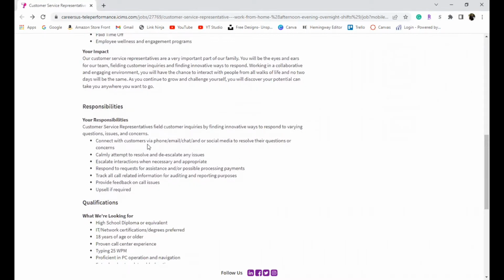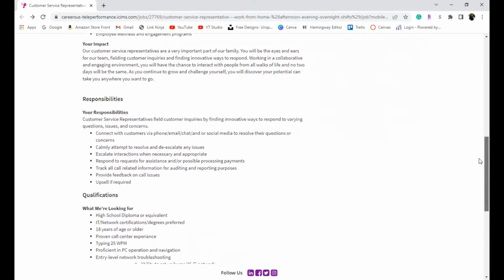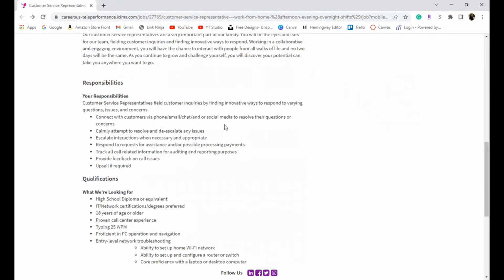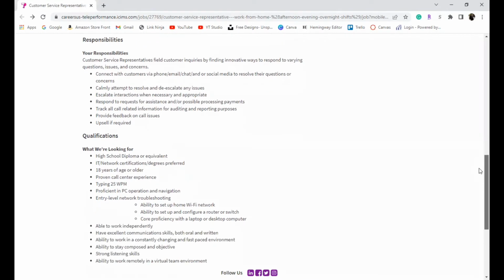You will be connecting with the customers via phone, email, chat, and or social media services to resolve their different questions or concerns. You're basically going to be trying to de-escalate issues, and you're going to escalate interactions when necessary. Basically, you're just trying to solve the problems of the customer, hence the customer service role. Sometimes you may have to do feedback on call issues and then upsell when required.